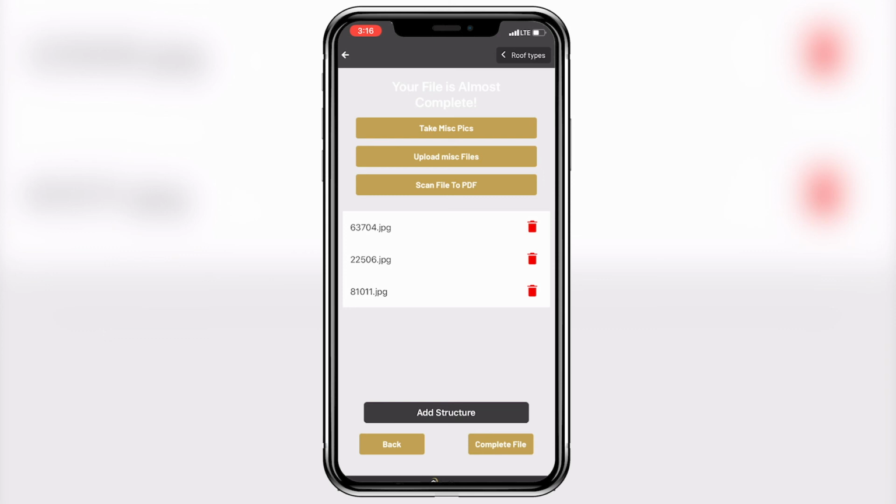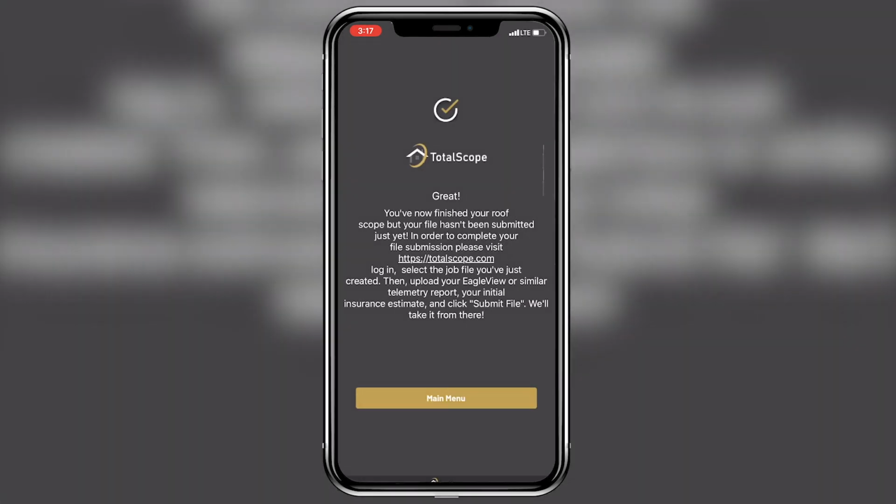Once you're done with everything there, you just hit complete file at the bottom, and you have finished walking through the app. You have accurately scoped your roof, and it is just about ready to be sent over for us to write our estimate. It has not been submitted to us for an estimate just yet. You still need to go to our web portal and finish the file from there. Now you have accurately scoped your roof, you know everything is correct within that app, and you've taken those good photos, so you shouldn't need to come back out to the house again to double check.